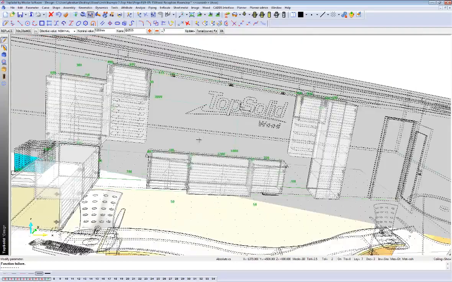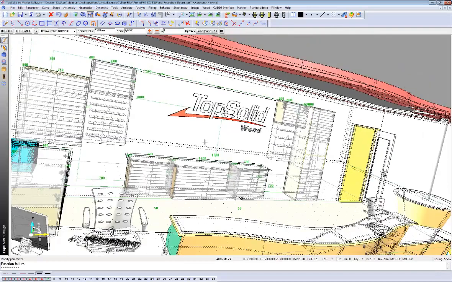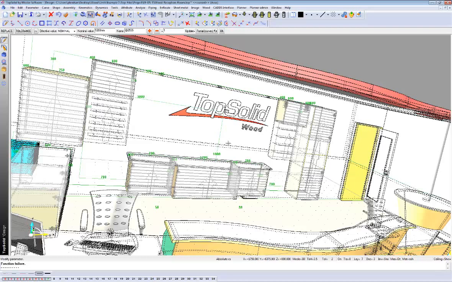Now this is just to give you an idea of what you can achieve with the parametrics here in TopSolid'Wood, and how you can make fairly big changes to the scene or individual drawings.